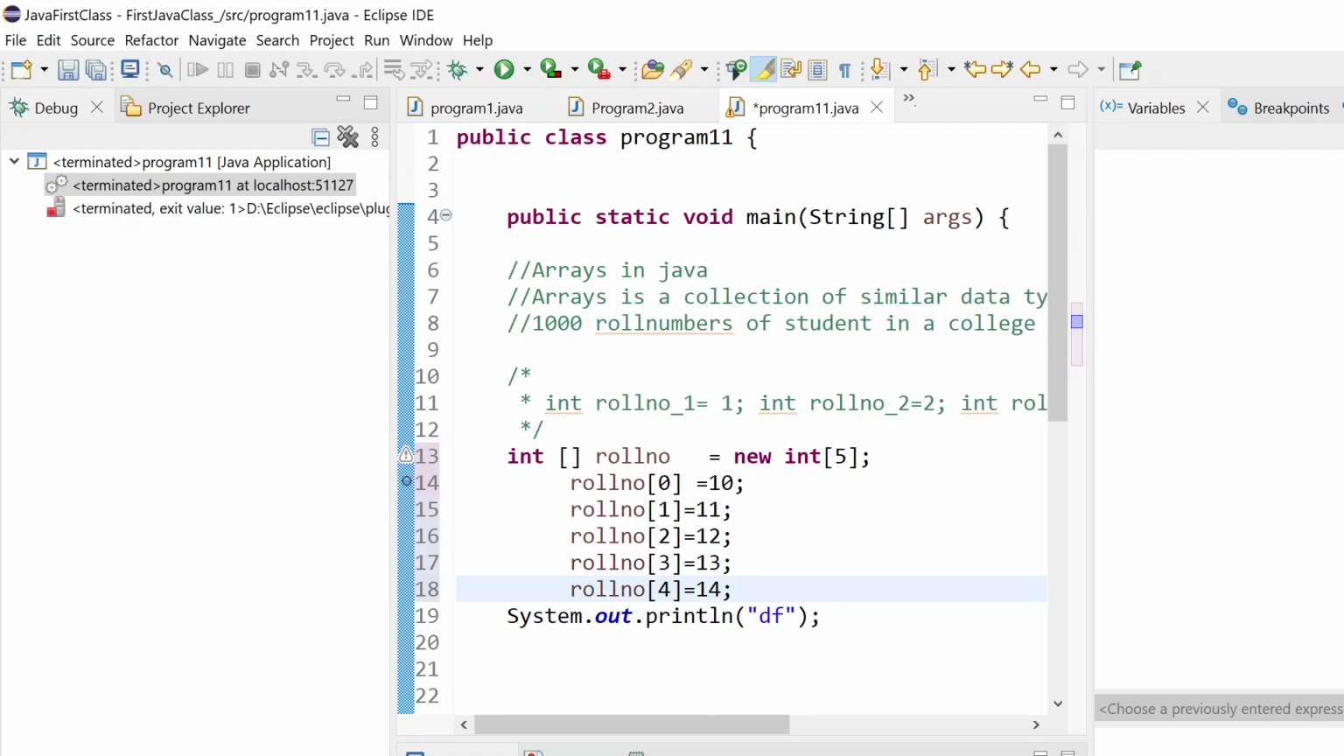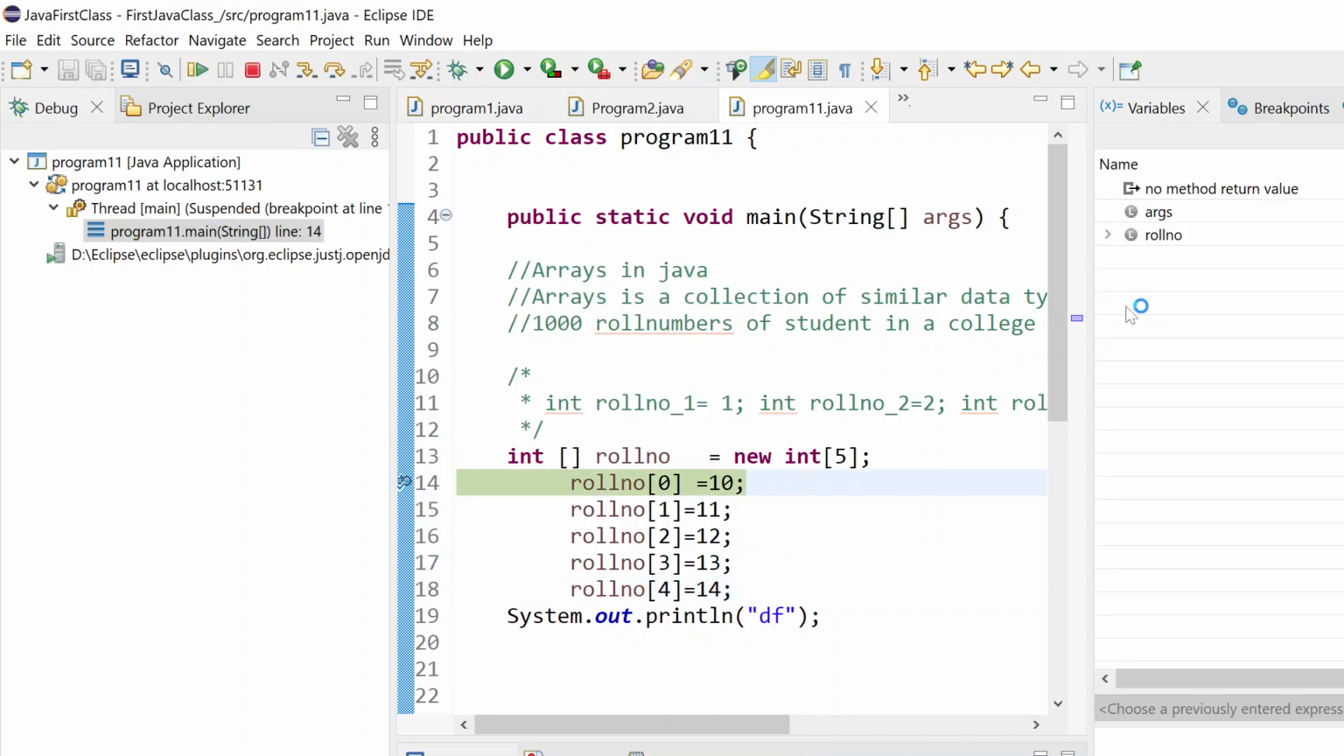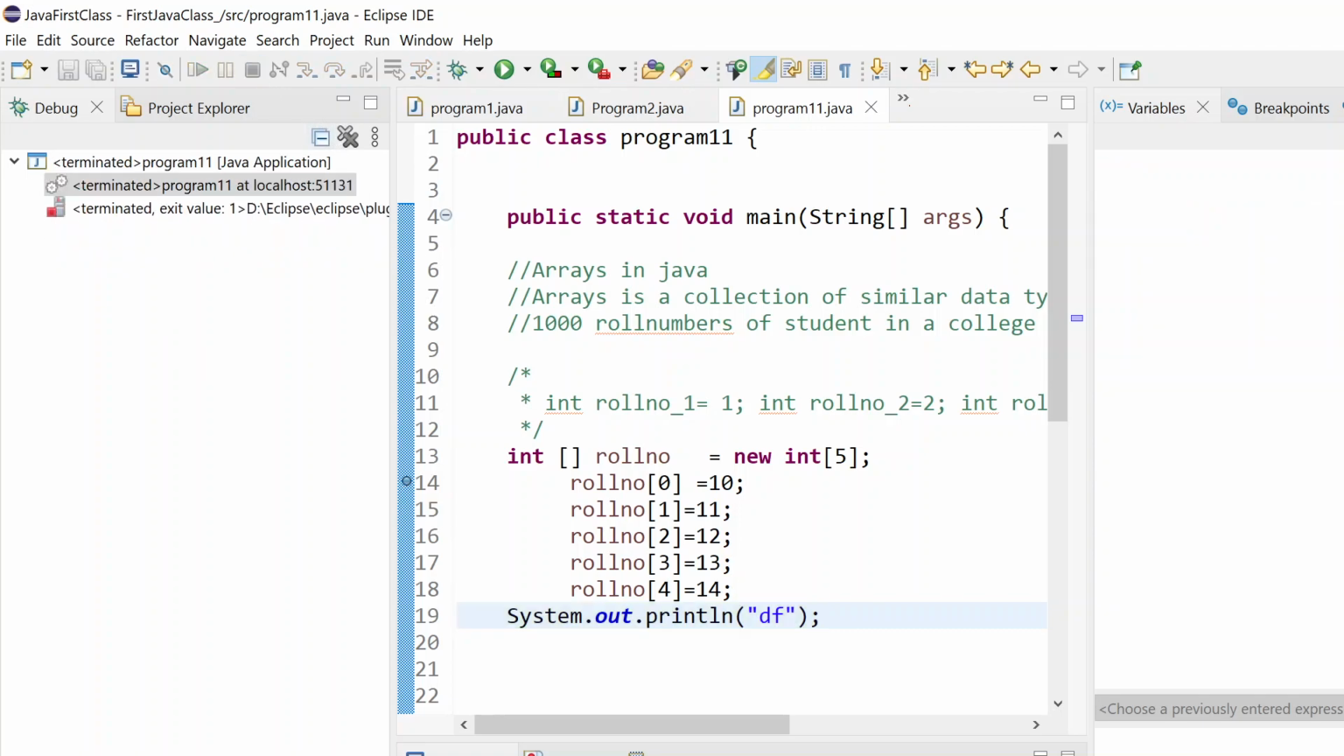So now I will debug this program. So if you see, as of now, it is 0, 0, 0 everywhere. But once this line executes, you will see this will change. So 10, sorry, 11, 12, 13, and 14. So we have stored all the roll numbers. So this is how I can assign the value to the array index. So this part is clear, how I am giving the value.